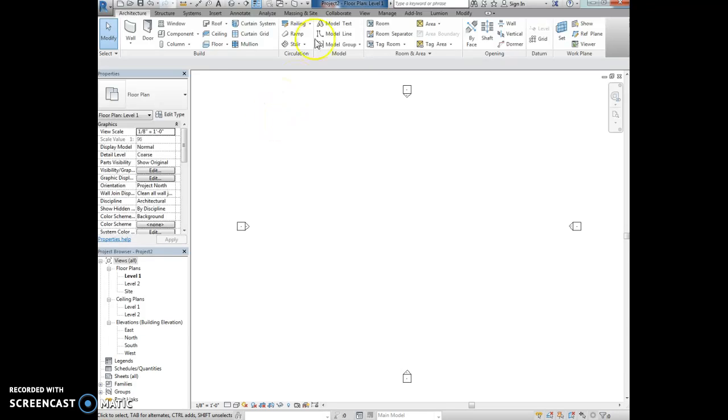Right next to the Quick Access toolbar is the Info Center. So the Info Center enables you to quickly search for help on the web. You can specify which help documents to search and collapse the search. You can also sign into Autodesk 360 to access additional online services.